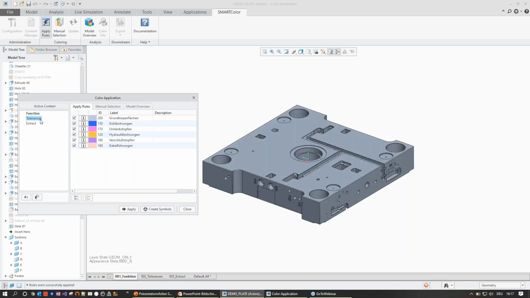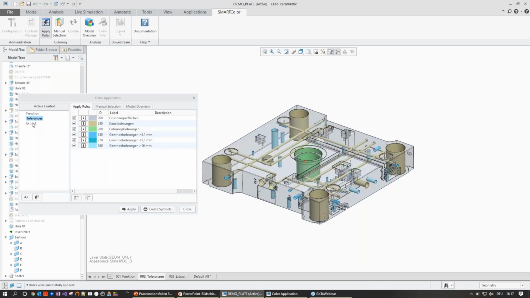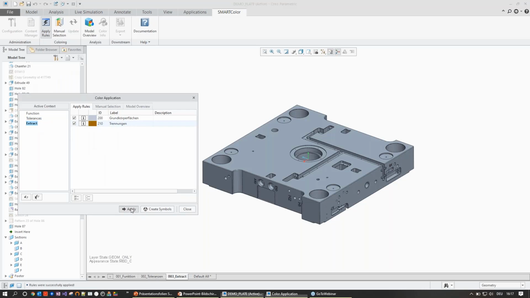So I will just move to the second context, apply a different set of rules. So I have to point out that for each combination state, I can then define a unique set of rules there. And for the third one as well.